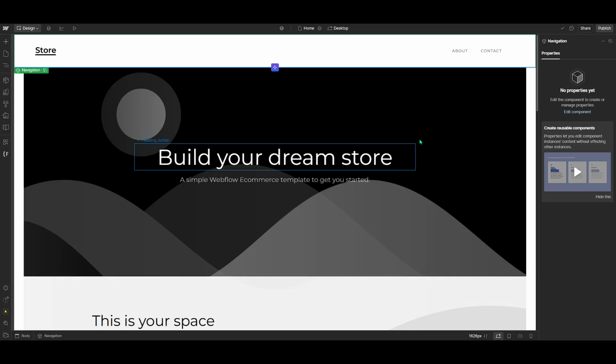In today's video, I'm going to teach you how to create and use a read-only share link in Webflow. This tutorial is perfect for when you want to share your work with others, such as clients or team members, but you want to ensure they can only view it without making any changes. Creating a read-only link is a straightforward process, and I'll guide you through it step by step.